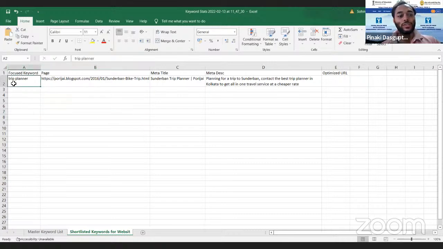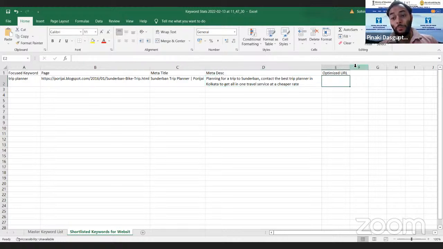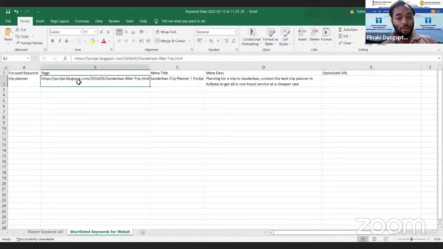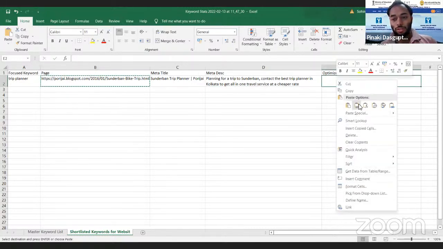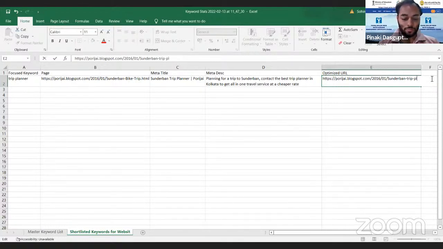So this is the focused keyword. This is my page URL. This is my meta title. This is the meta description and the optimized URL. That is, to make your SEO more powerful, you have to also integrate your keywords in the URL. Okay. So say this is the current URL. Now I will write Sundarban trip planner.